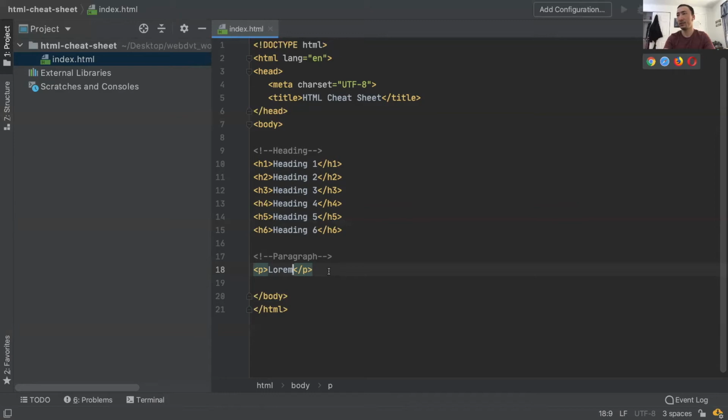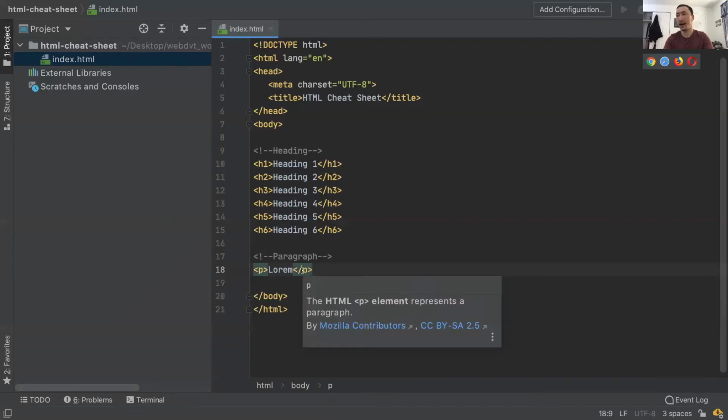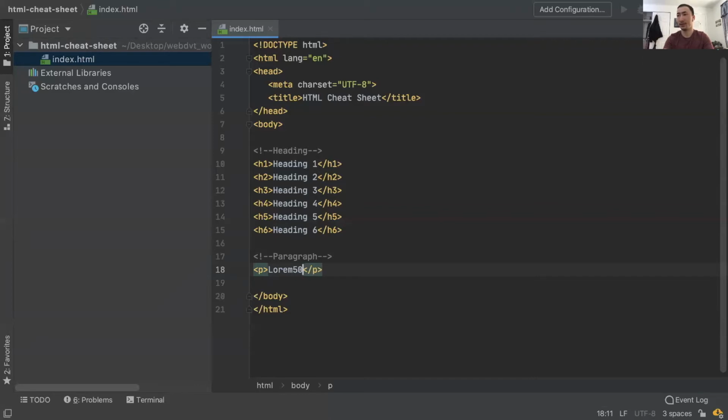So if you're using WebStorm, and if you type lorem and press your tab key, you also need to enter some kind of number. So I'm just going to enter 50, and if I press the tab key, yeah, that's weird. It should have created some dummy content.